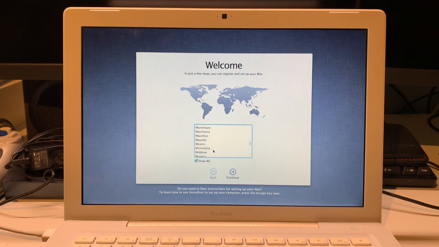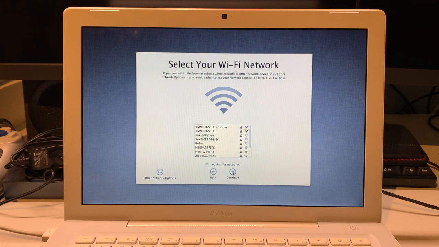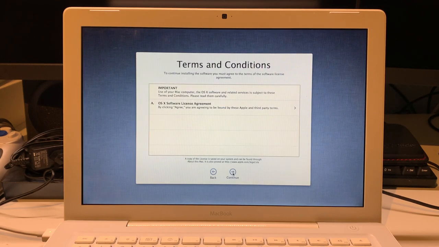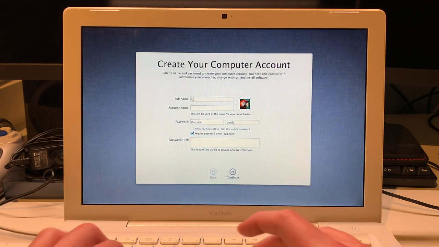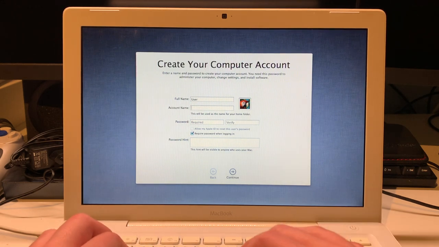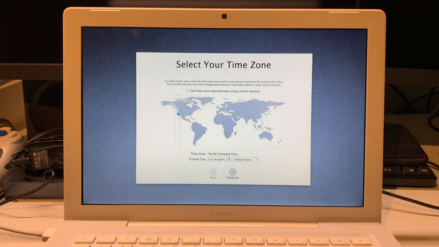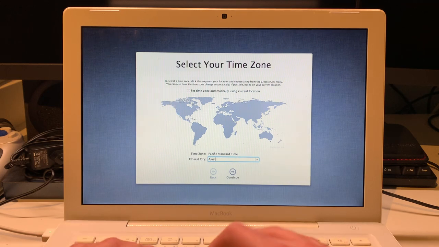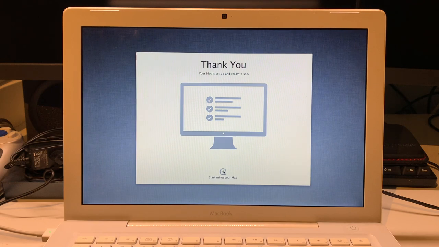We'll choose our country and continue. Choose your preferred keyboard layout. A wireless network if necessary. Put in your details. We'll call it user. Choose your time zone. Continue. Start using your Mac. Let's do that.